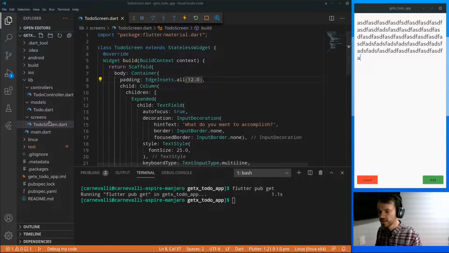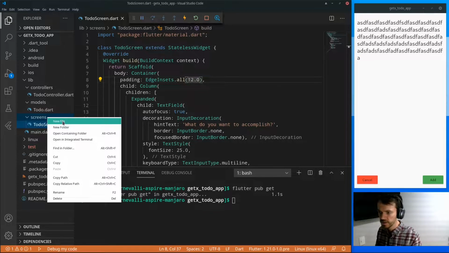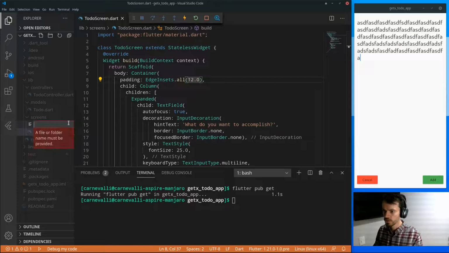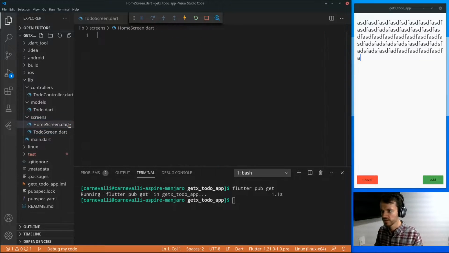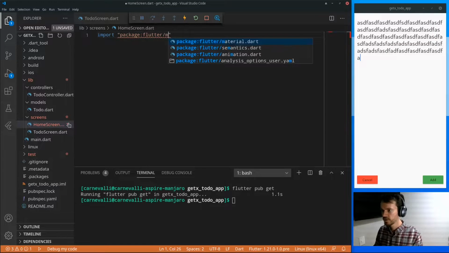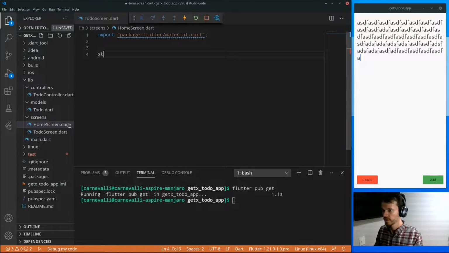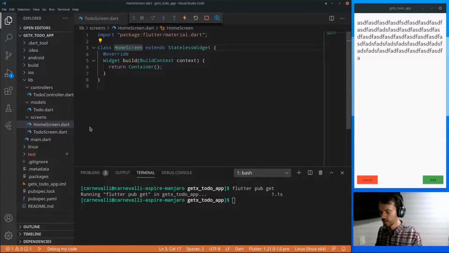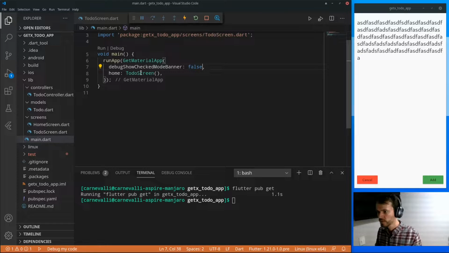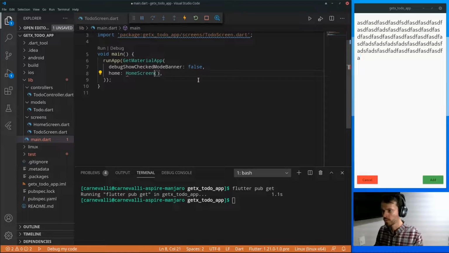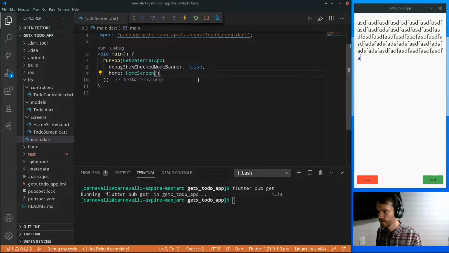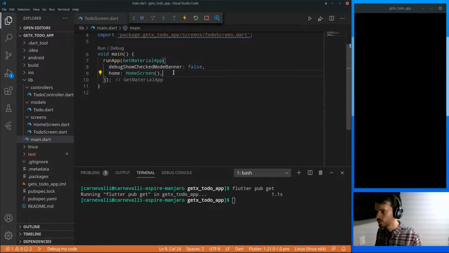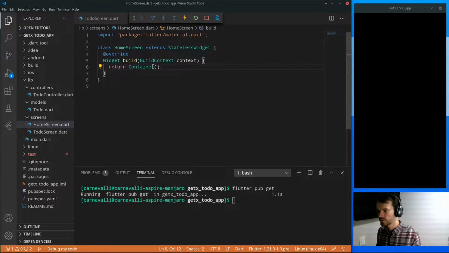Now let's create another screen. It will be the index screen or home_screen.dart. The same here. Let's import package flutter material.dart and create a new stateless widget. Call it HomeScreen. I will change the main.dart file with the home for the HomeScreen. Now we can easily see what we are creating. At this time, just a container.